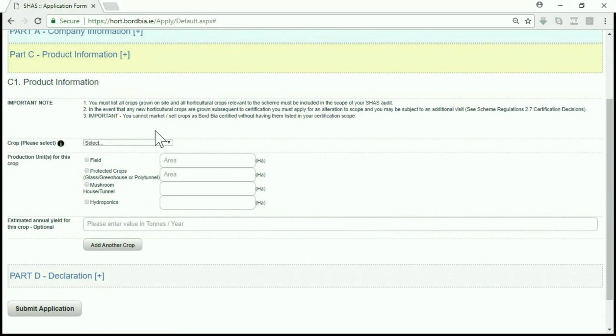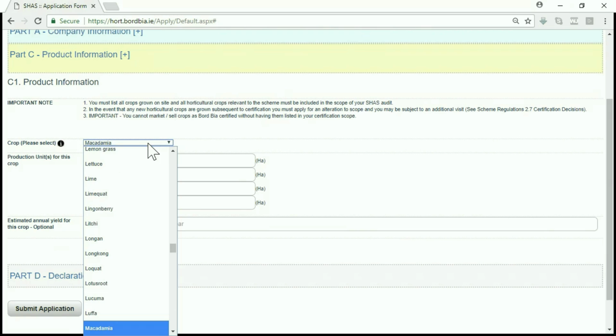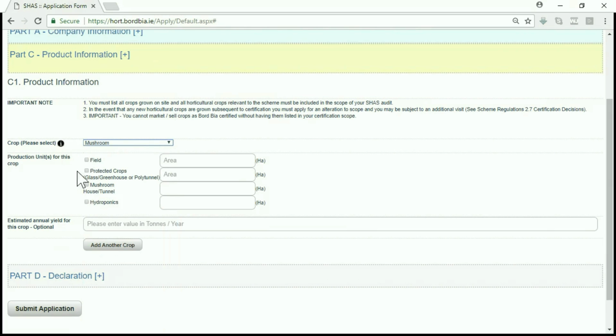So we'll add our crops one by one from the drop-down menu. Indicate the production unit for this crop. So you can put in the number of tunnels if it's mushrooms, like in this example, or the hectares if it's any other crop. You can also add your estimated annual yield for this crop, and that's an optional thing. And if you need to add other crops, you simply hit add another crop.